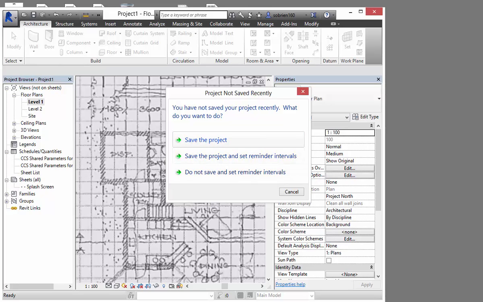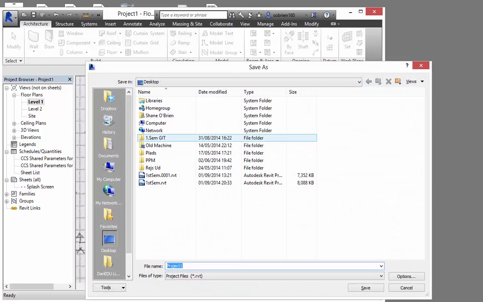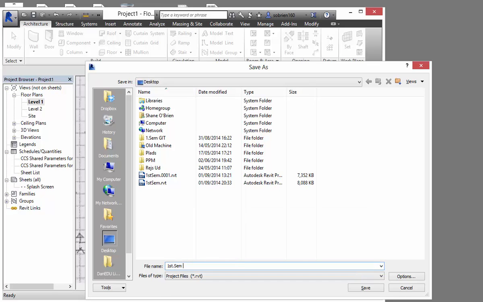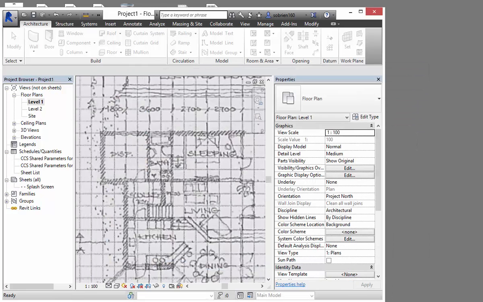Revit often asks you, do you want to save the project? And usually you should say yes, because it does crash, because it is kind of a complicated project. So I'm going to save it on the desktop. I'm going to call it first project. Save.